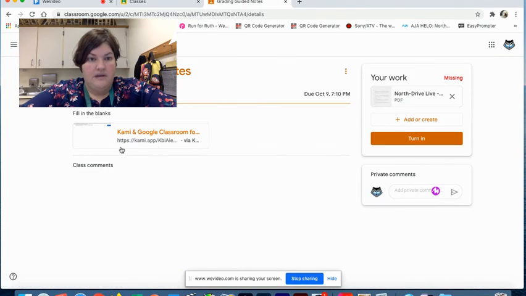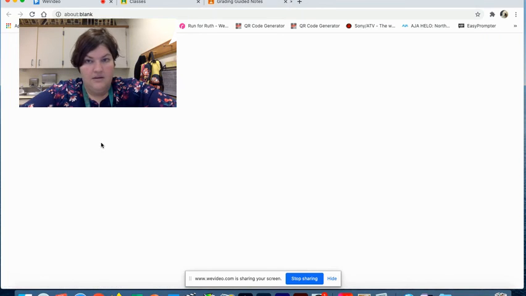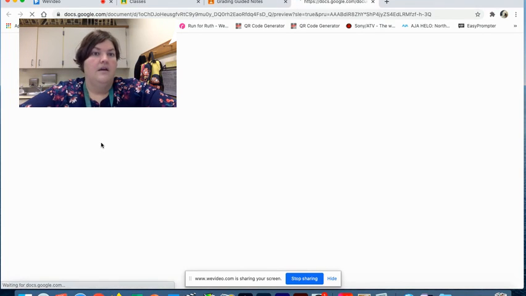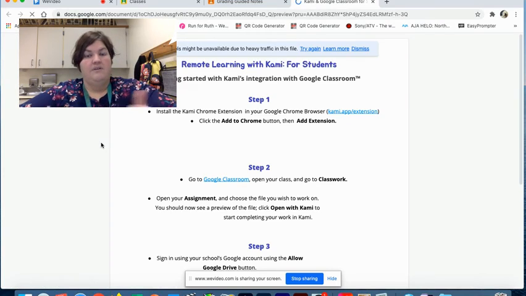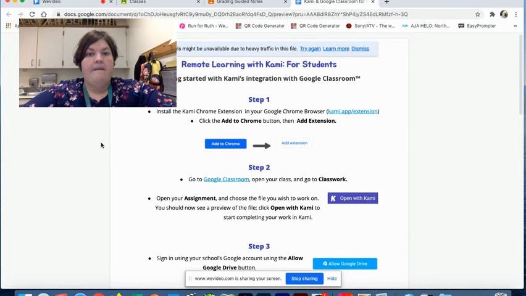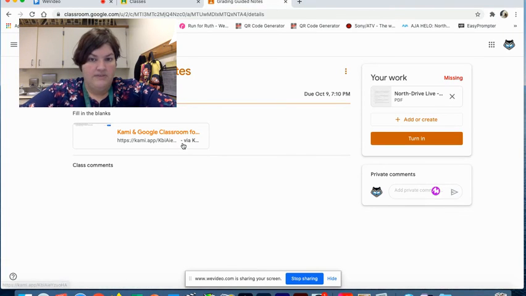I got a view assignment. I can see it. I can click on it, and it will give me to Cami. Okay, so that is how attachments look when you see it.